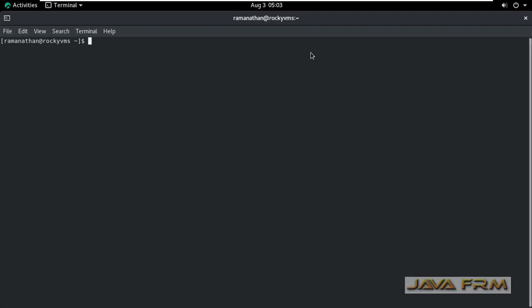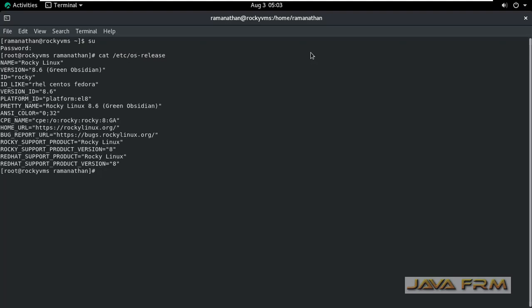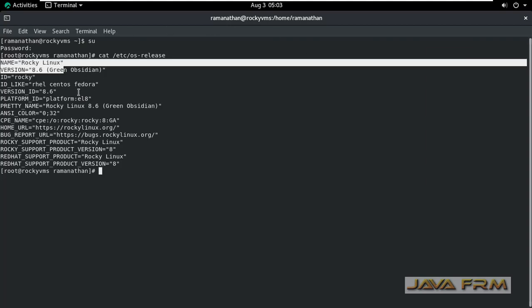So first let me open the terminal, login as a root user because the file is located at /etc. So cat /etc/os-release. This will display full details about this operating system release.